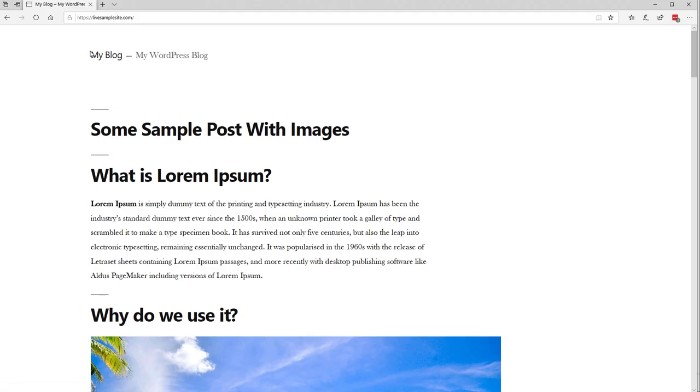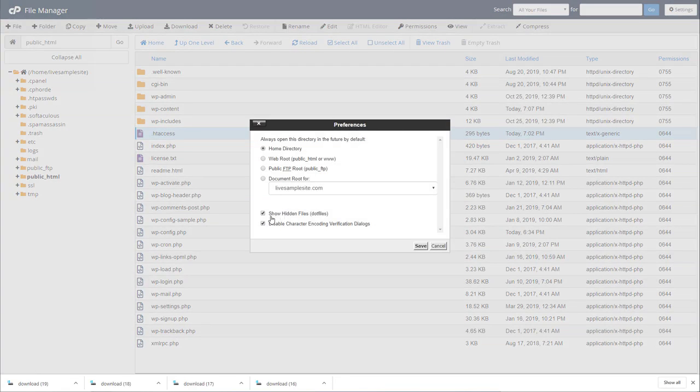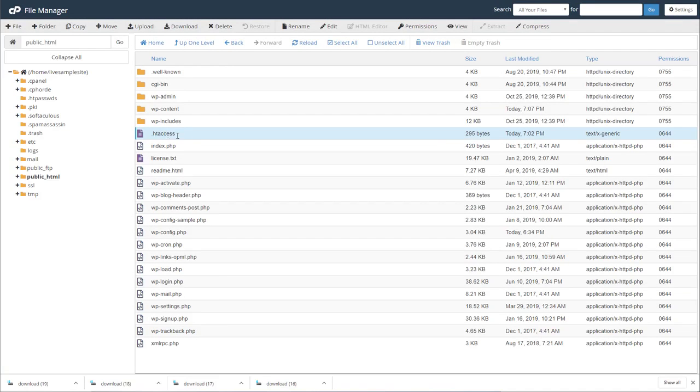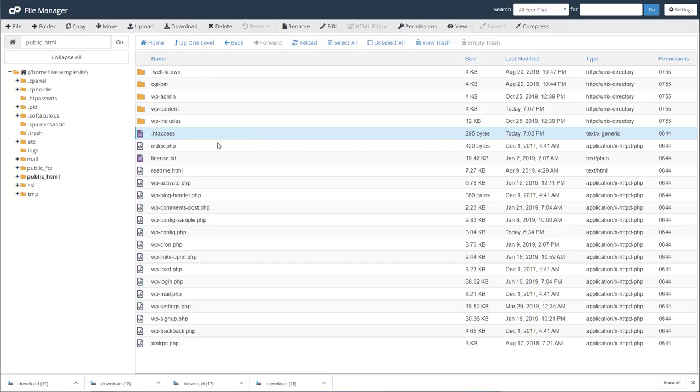But if it doesn't work, the last thing you should do is go back to your file manager in your back office in your cPanel. Now, by the way, if you don't see a .htaccess, click on the settings and enable show hidden files, dotfiles. And then you should see the .htaccess. So if you deleted it and you clicked on save the permalinks and you're still having this issue from another browser, simply edit this file.